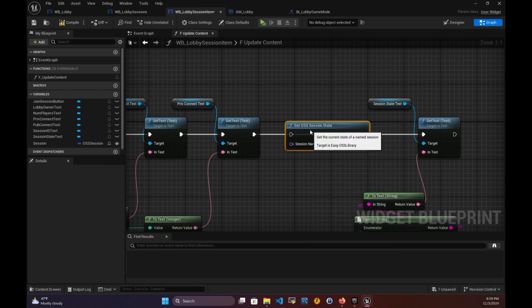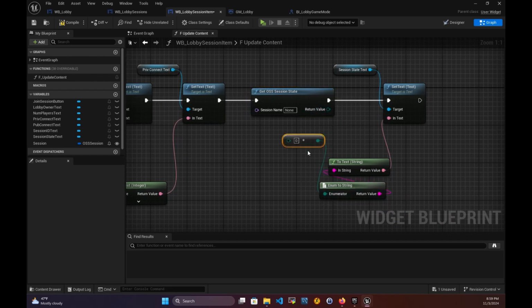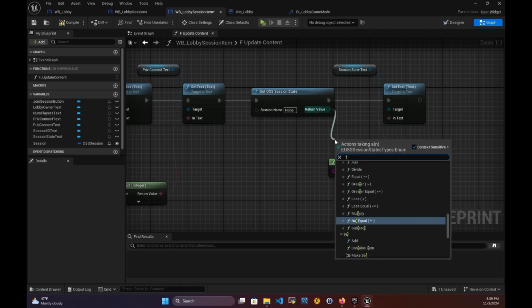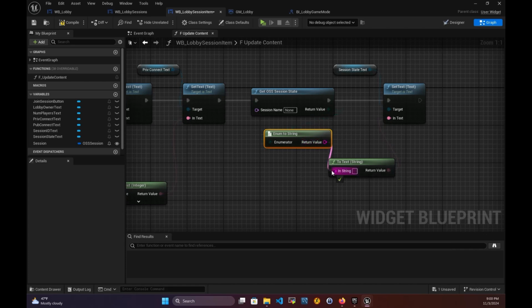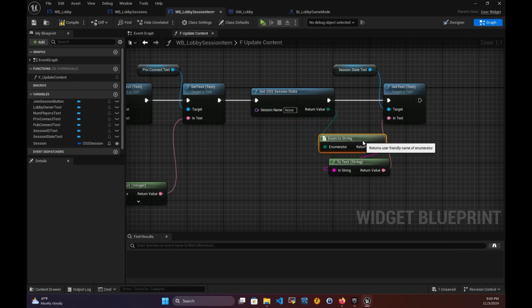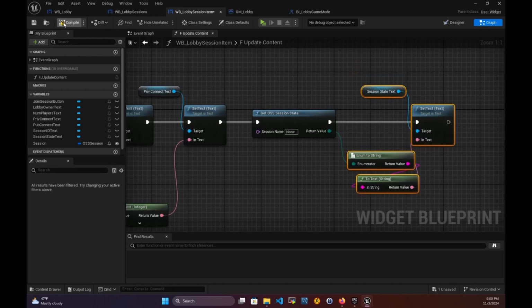To get the current state of the session, call the easy OSS function getOSS_session_state. This function takes the session name as a parameter, and it returns the current state of this session. Very important, Unreal Engine saves sessions on the local machine in cache if the player is part of these sessions. So this function looks for the session in the cache. That means if the player is not part of the session, this function returns a default value which is no session.